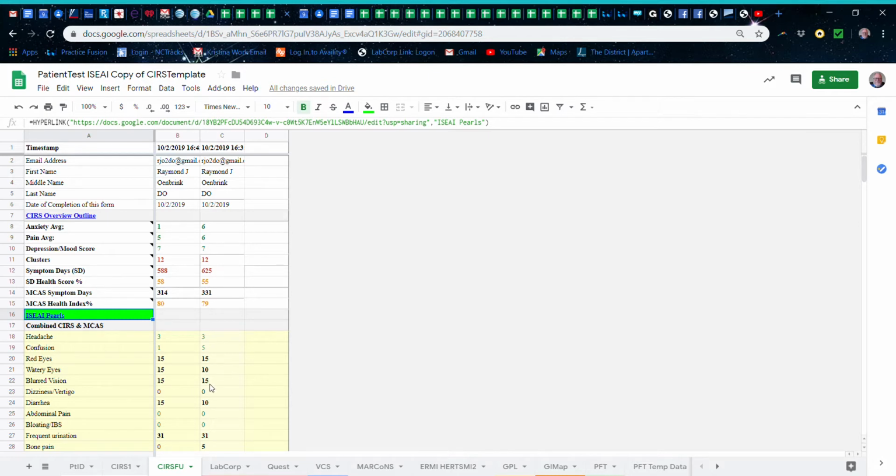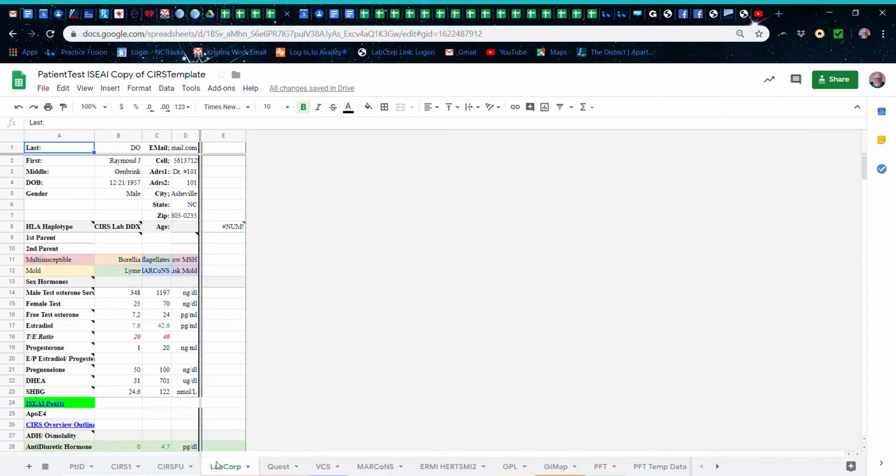So let's review some of the other tabs I have across the bottom and what they are, what they do, how they work. The first one, LabCore, is pretty straightforward. Again, I've got a lot of cells that have the little triangles so you can get more information.